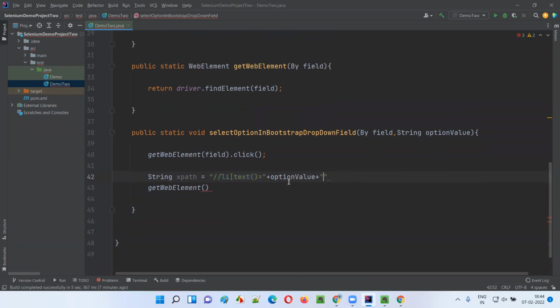For the next one, guys, double quotes are there here also. I need to give one more double quotes actually. This option value will come as it is, and I just need to close this. That's it, guys. This is fine. This is an XPath expression, a dynamic XPath expression, you can say.